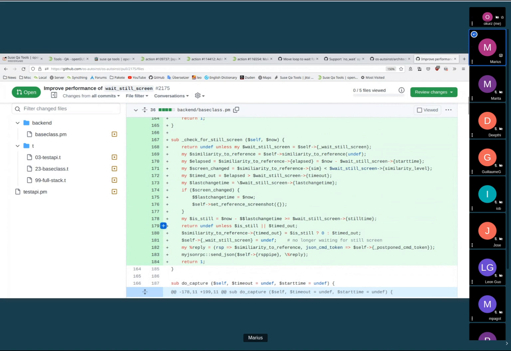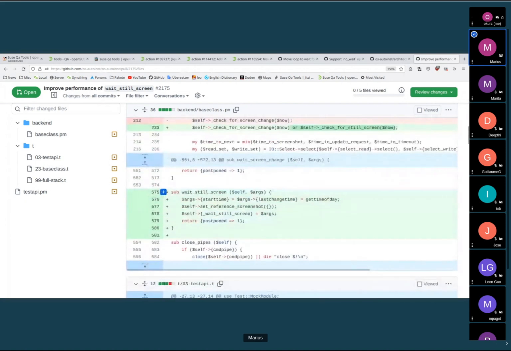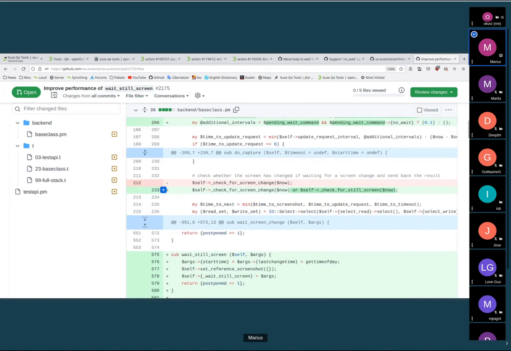Yeah, a little bit of a disclaimer: if you notice any wait still screen related problems and that has been merged, maybe it's actually related to that pull request. Of course, I've already tested it locally with many jobs I've cloned from O3. And of course, it also has unit tests.